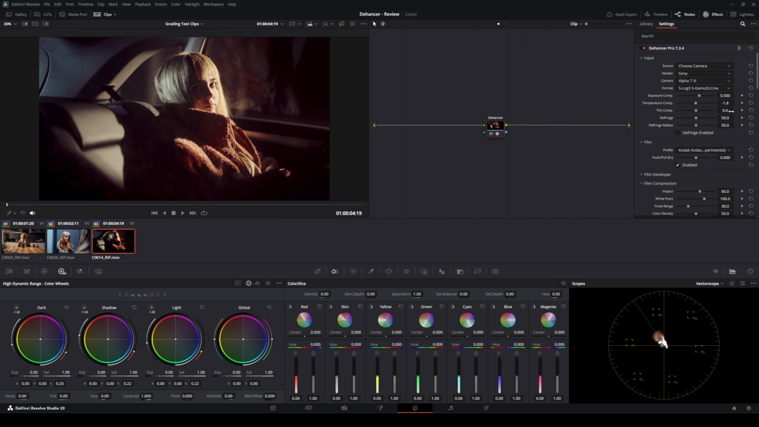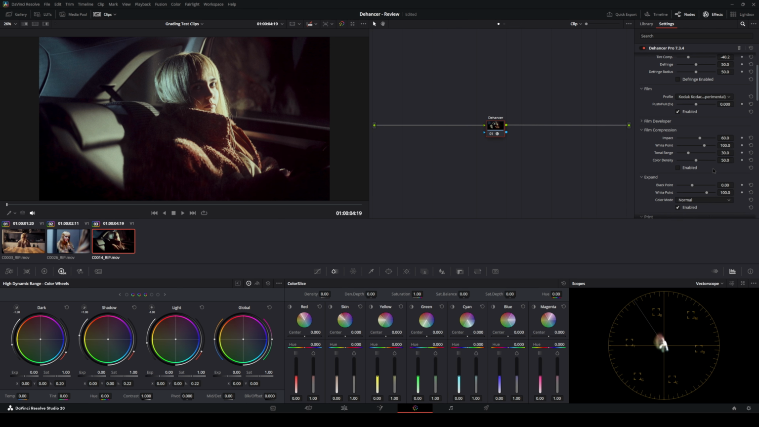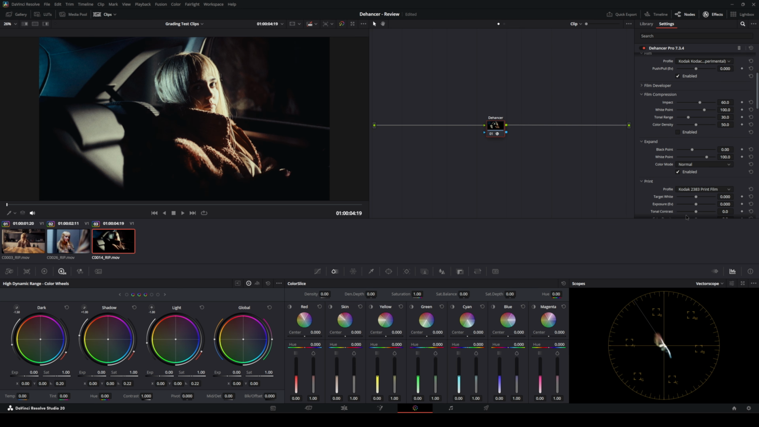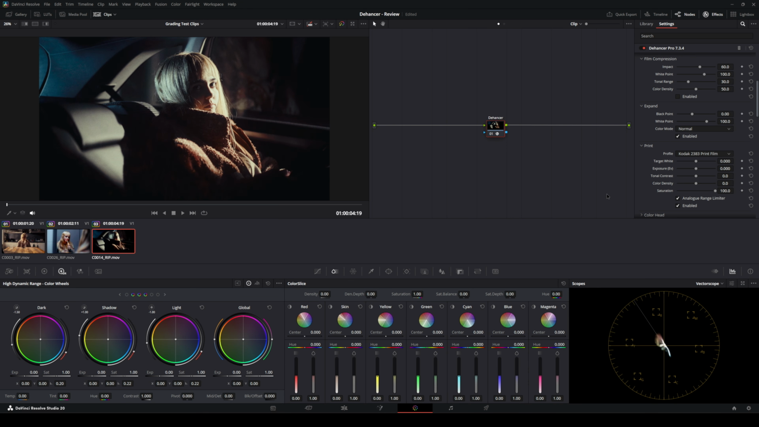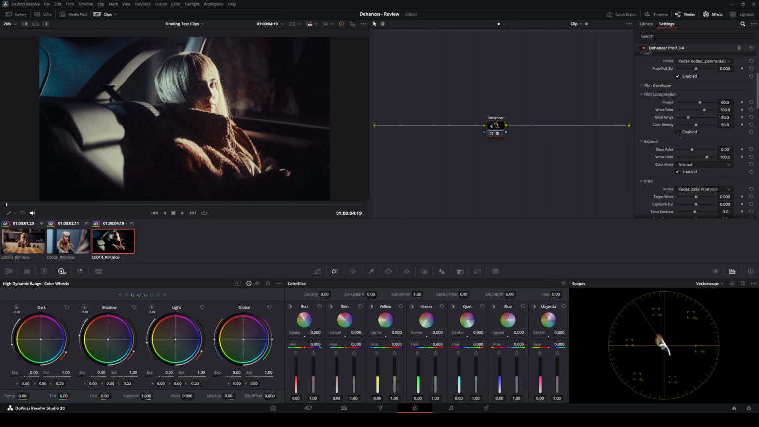After that, I'm going to adjust the tint and temperature compensation to neutralize the image a bit. And select the print film, which is going to be Kodak 2383. Very original, I know. And of course, enable the analog range limiter. I'm immediately going to lower the tonal contrast a little bit too. And I'll also enable the film compression again and increase the tonal range a little bit.